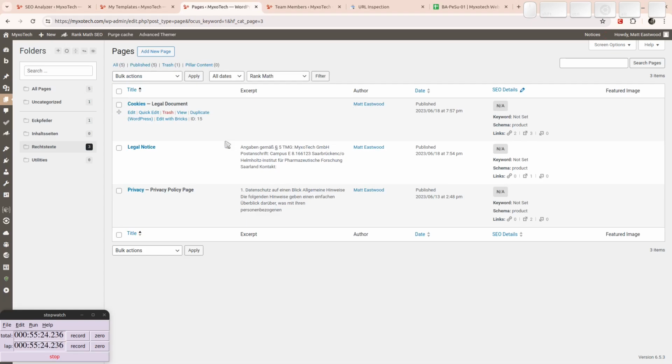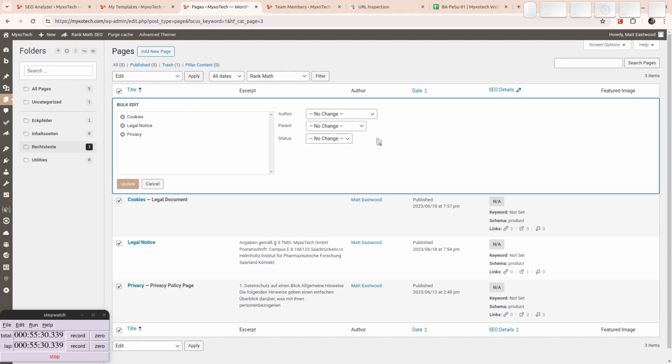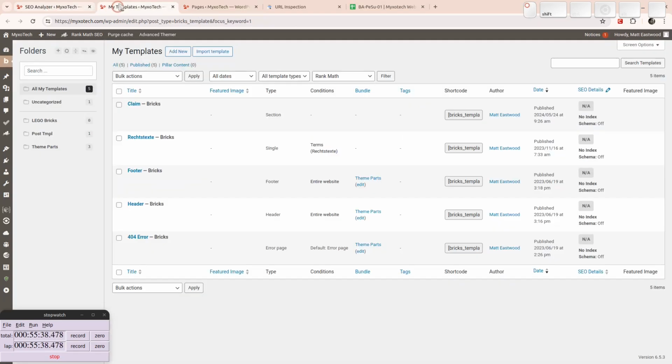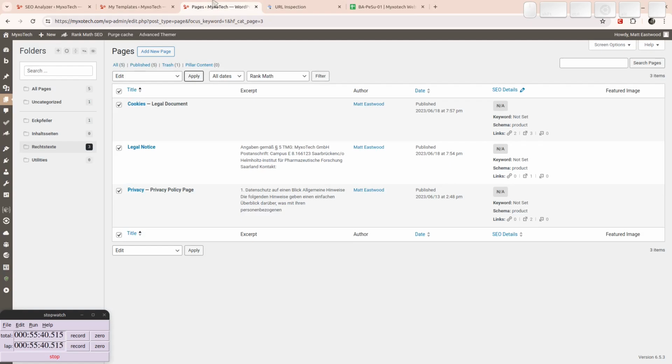Okay, fine. So none of the legal documents should ever show up in Google. They have no business being in Google search results. They should just be on the website. Nobody is looking for your privacy policy in Google. So cookies, legal notice, and privacy.